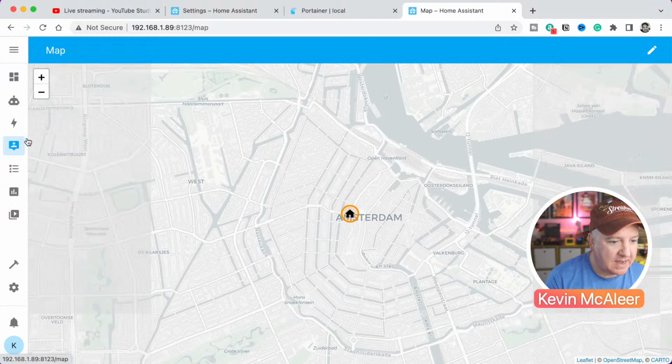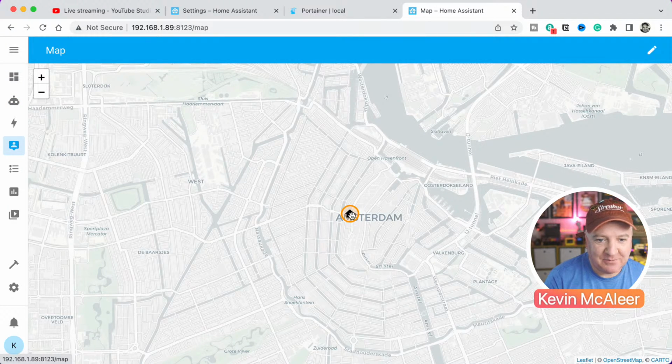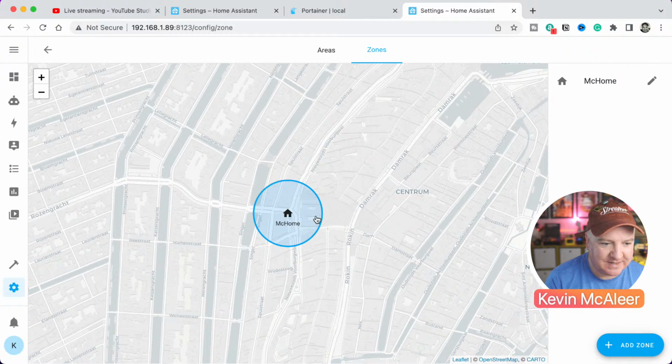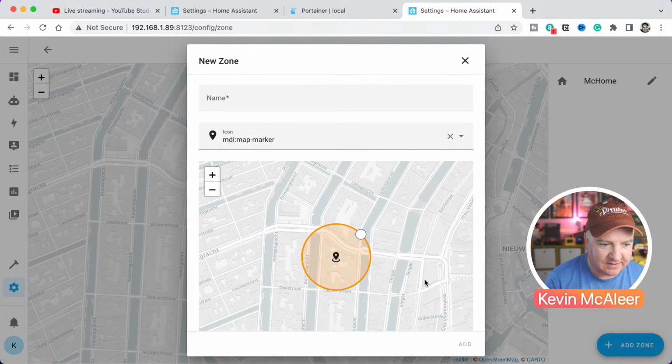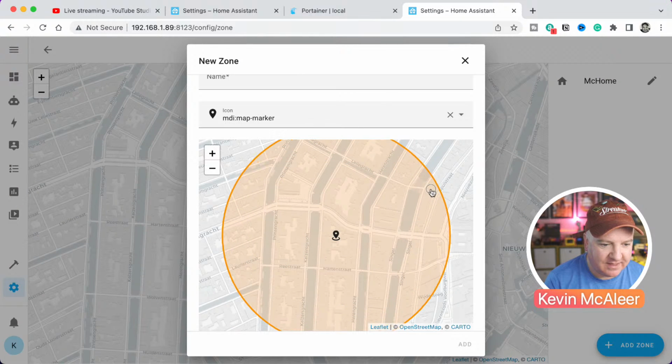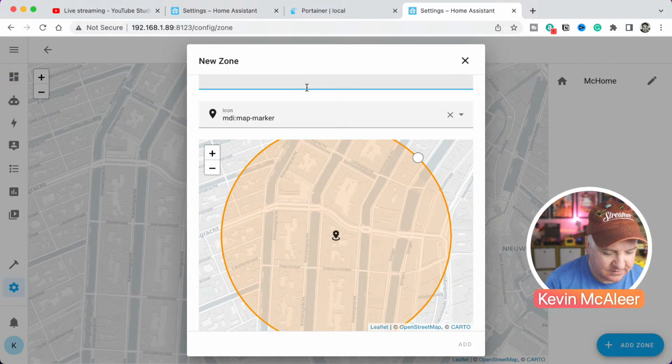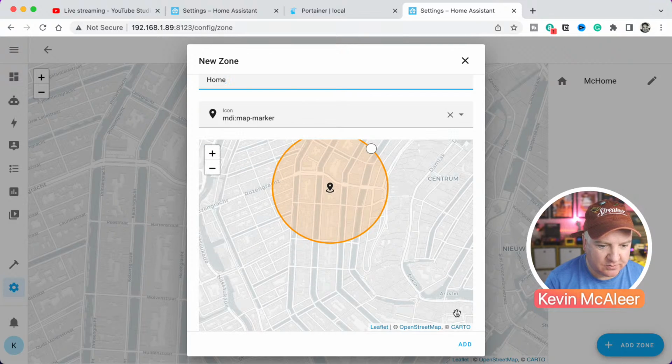So if I go to map, I'm not in Amsterdam, but it doesn't know where I am because I've not sent it any information. But basically I can just grow or shrink or add new zones. So if I add a new zone, I can say this is the home zone. So I can just type in home as the name of the zone.